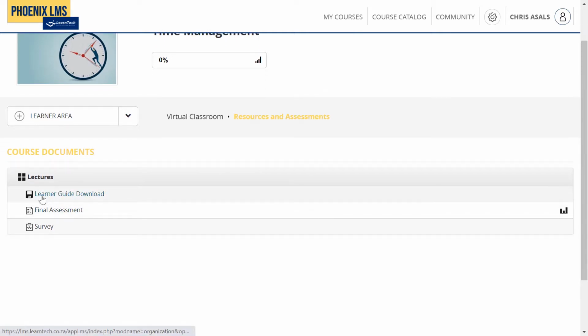And in here, I've got a copy of the learner guide, which the learners can then download. I've got the final assessment, which I have set as the final score. So on completion of this assessment, the score for this particular learning object will be the score that's sent through to the back end of the learner management system for reporting. And I've also got a survey so that I can collect anonymous feedback from my learners, either for the class or the facilitator or both.